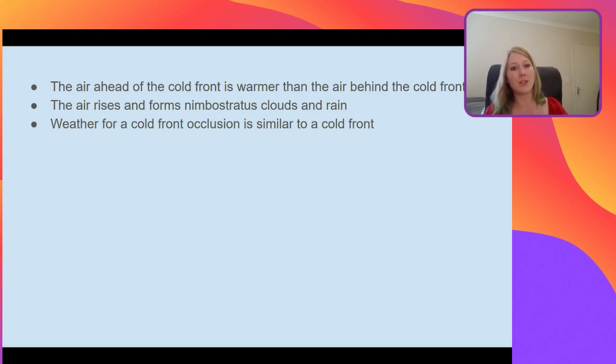I know that the part about occluded fronts can be quite complicated, but I hope that I have gone through it as simply as possible. It does take some time to wrap your head around the fact that you have cold air and cold air, but it's somehow a warm occlusion. You can really just think of it as a mini version of a warm front. Not actually a warm front, but it mimics a warm front.